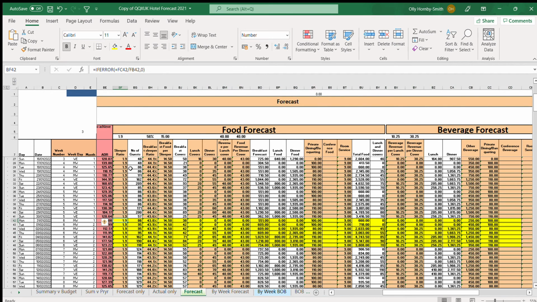So from the left then, sleeper ratio is 1.9 guests per room. Number of guests is 86, and the breakfast conversion ratio is 43.8%. So that means you'll have guests coming in times 38 covers at £14.50, which then goes down here into breakfast forecast for revenue. So that's £551 for breakfast. So what you want to do is delete what Nikki's put in there, because that is calculated according to their sleeper ratio. Delete that, and that will delete the breakfast revenue here.